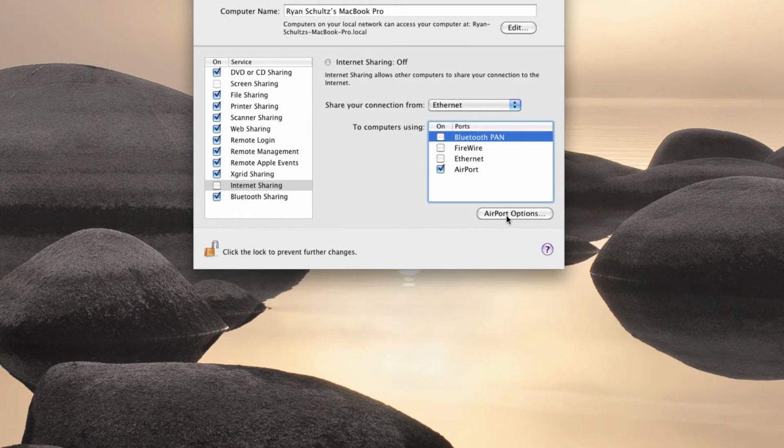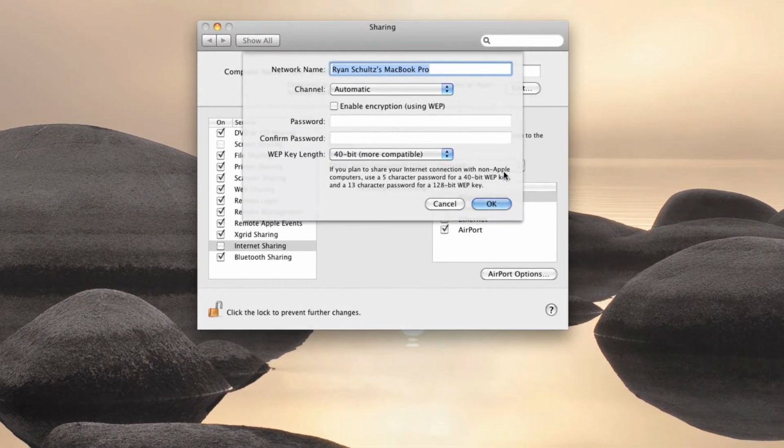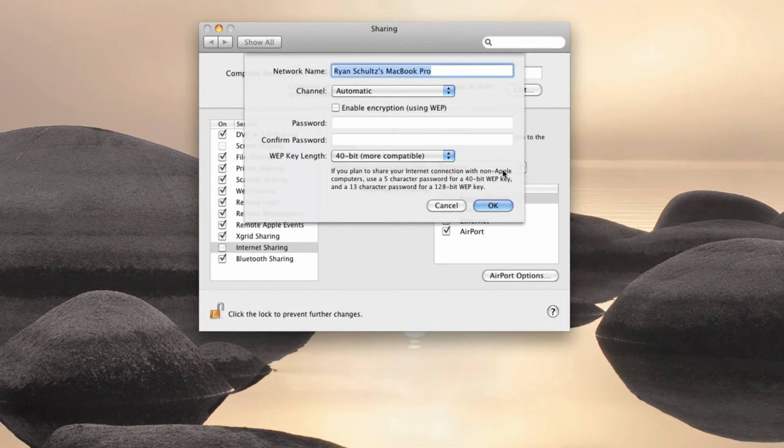Now it is taking your internet connection from Ethernet and broadcasting it wirelessly. Well, it isn't yet until you click Internet Sharing, but this is what it'll do. Click on AirPort Options. This is pretty much like setting up your own network.